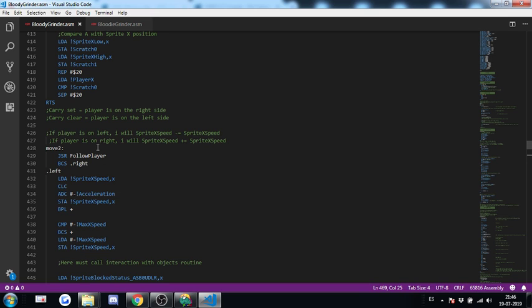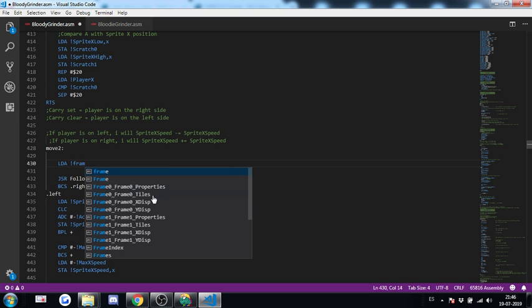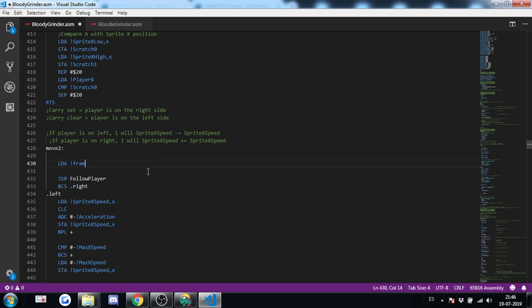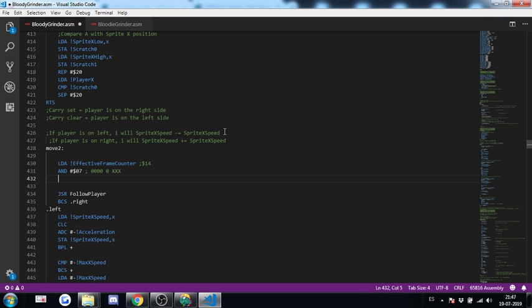To do the classic grinder sound effect, I will use the frame counter. Animation, no. True. I can use this or effective frame counter. This is 14. Then I will do it for each 8 frames. For that I will load a 7. Then that will do this. If this is 0, then it will do the sound effect.